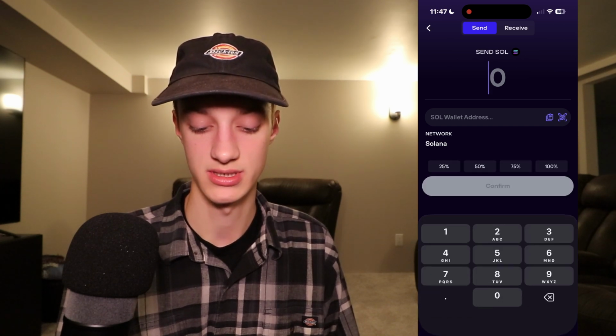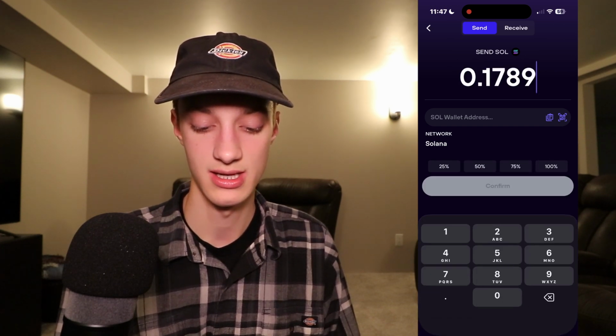Here is where we can send our Solana. So I'm going to send 100% of my Solana. Next, I put in my Solana wallet address. It highlights my transaction fee, approximately how much Canadian dollars I'll receive in that Solana wallet address. Of course, that'll change over time with the market price. And then once that all looks good, you can hit confirm and send your Solana.